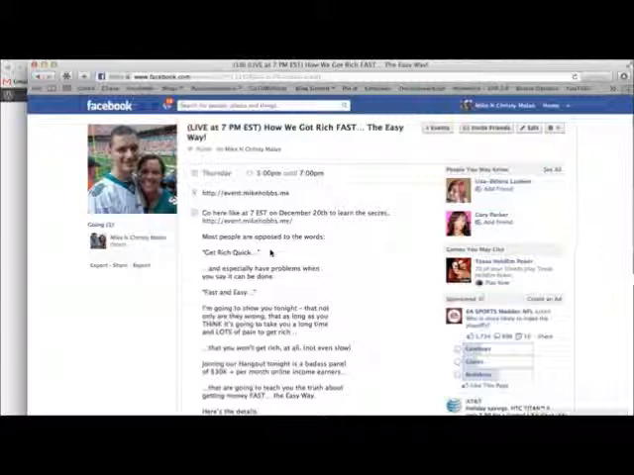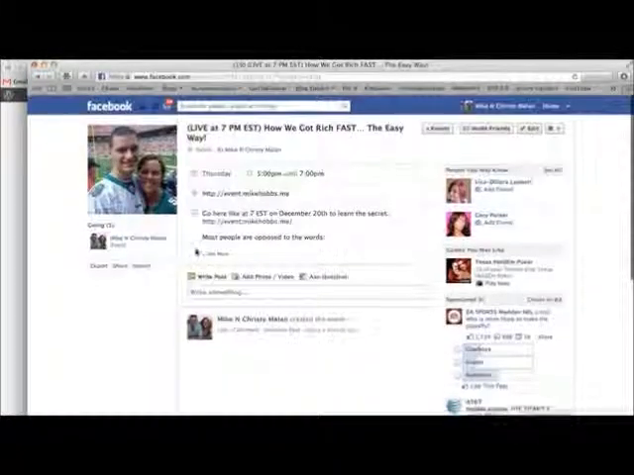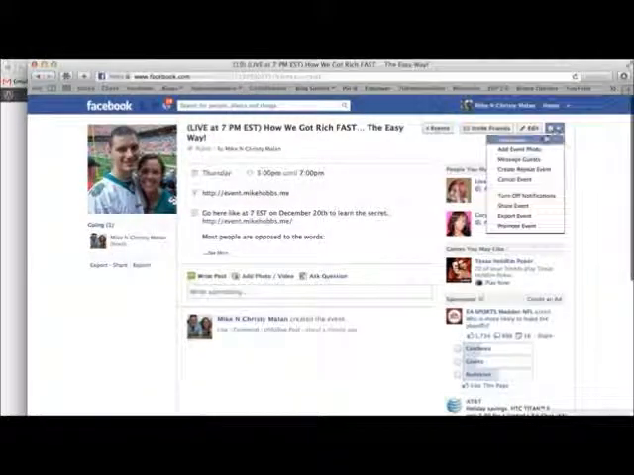The event is now created. Super, super simple to do. Now, if you ever need to edit it, you can just click edit, save, whatever. Then they also have other things over here if you want to message your guests later, stuff like that. That's all right here.